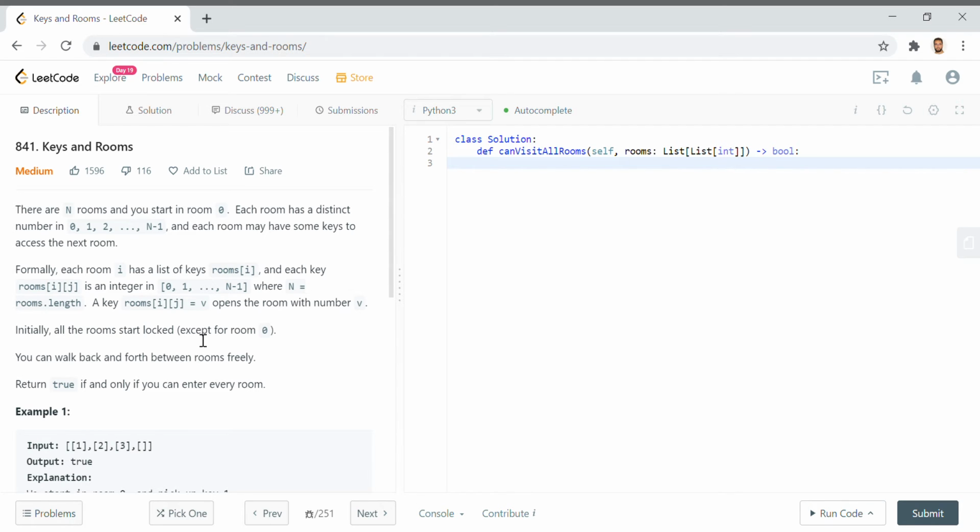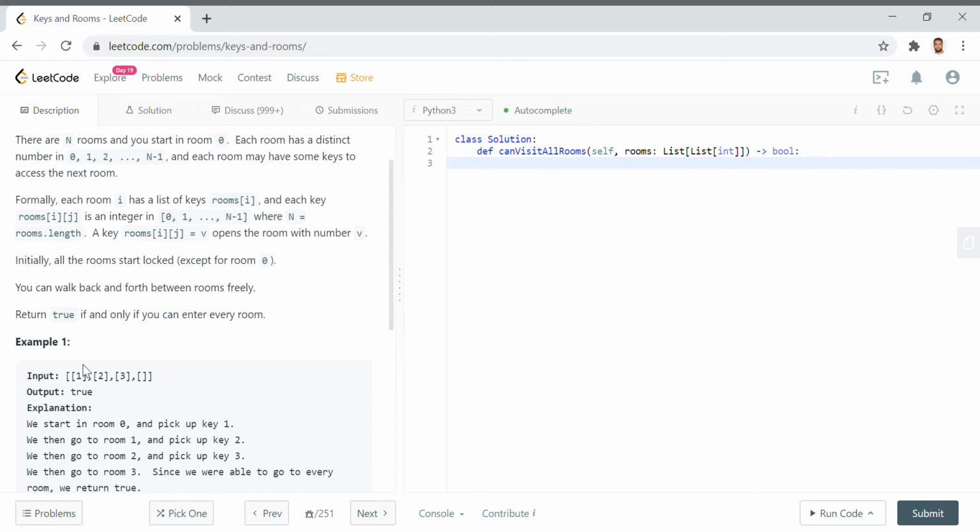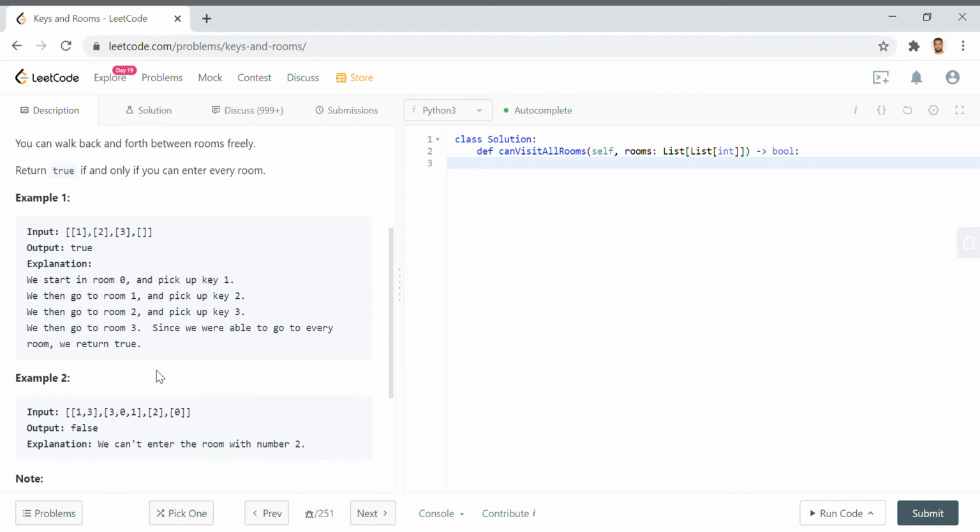So if you look at example 1, we start in room 0 and we have keys to 1. We move on to 1, we have keys to 2 and 3, and so on. In example 1, we can visit all the rooms. In example 2, that's not so much the case. We can advance to all the rooms except 2 because there are no keys for 2 to get to.